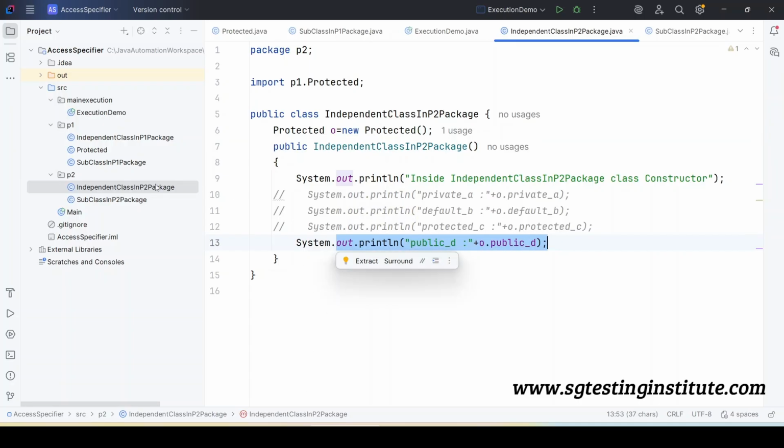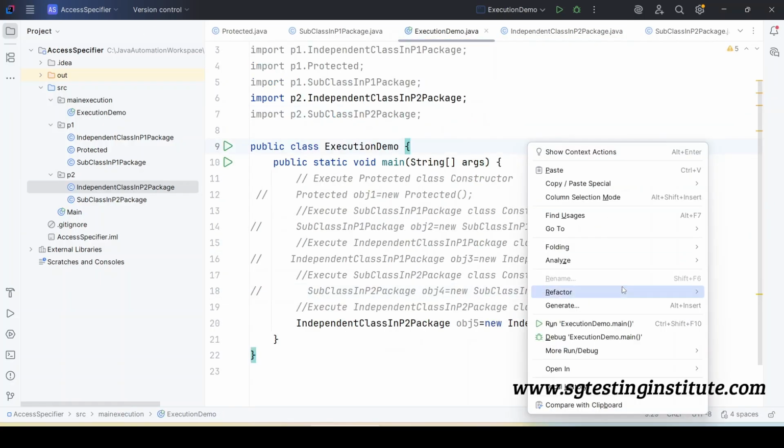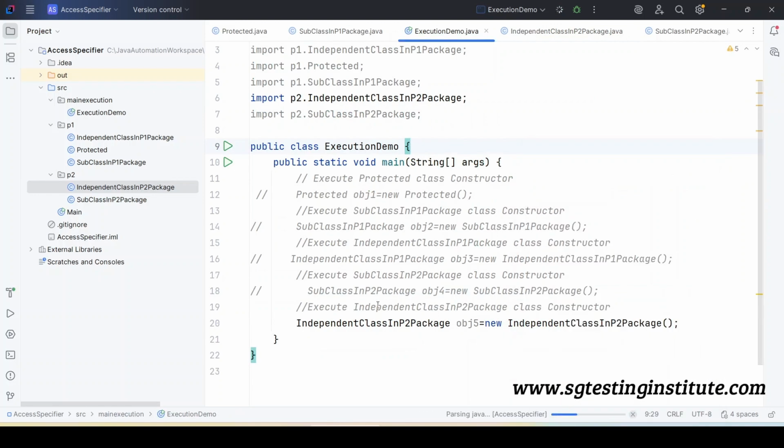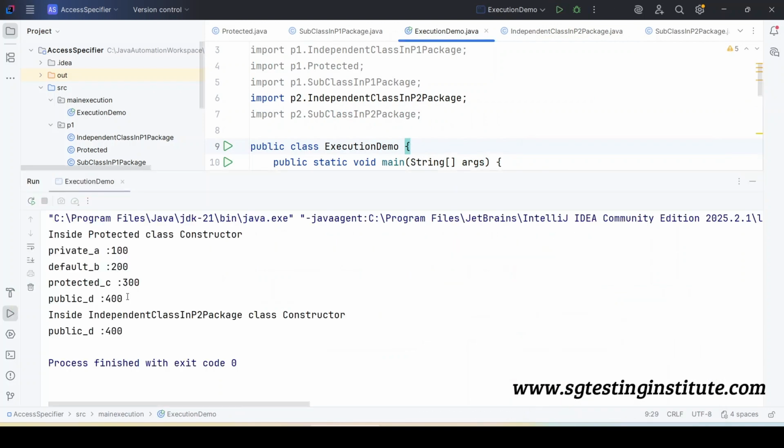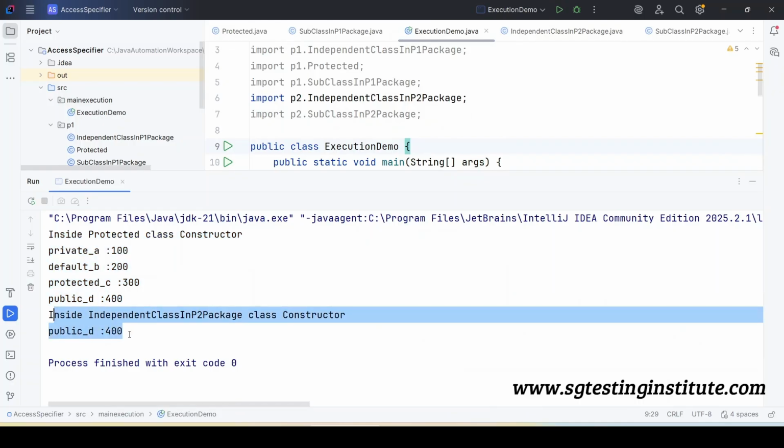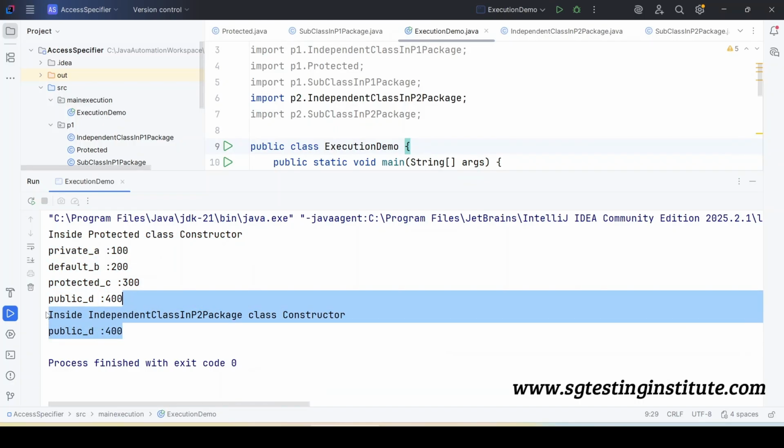Yes, now if we run this one, we can see protection class output along with the independent class in P2 package, except public we are unable to access anything.